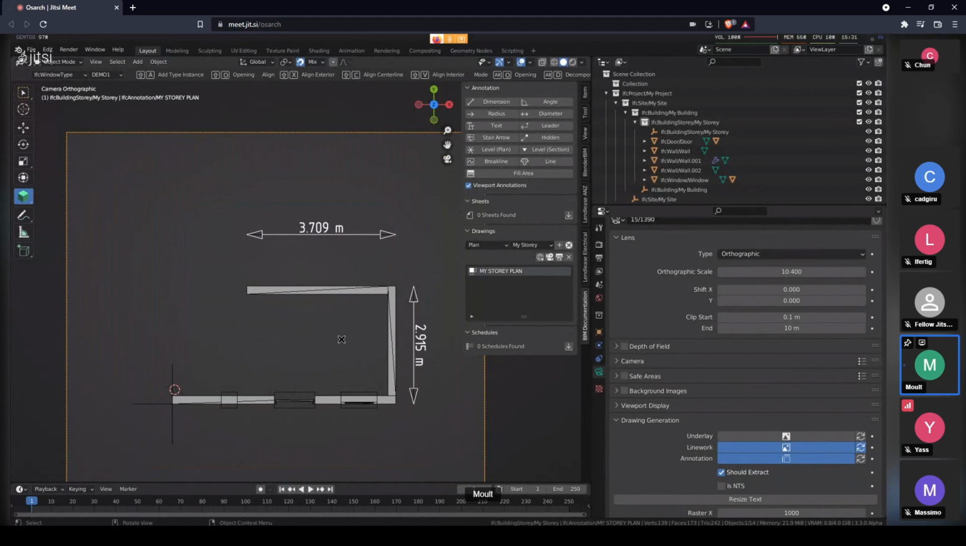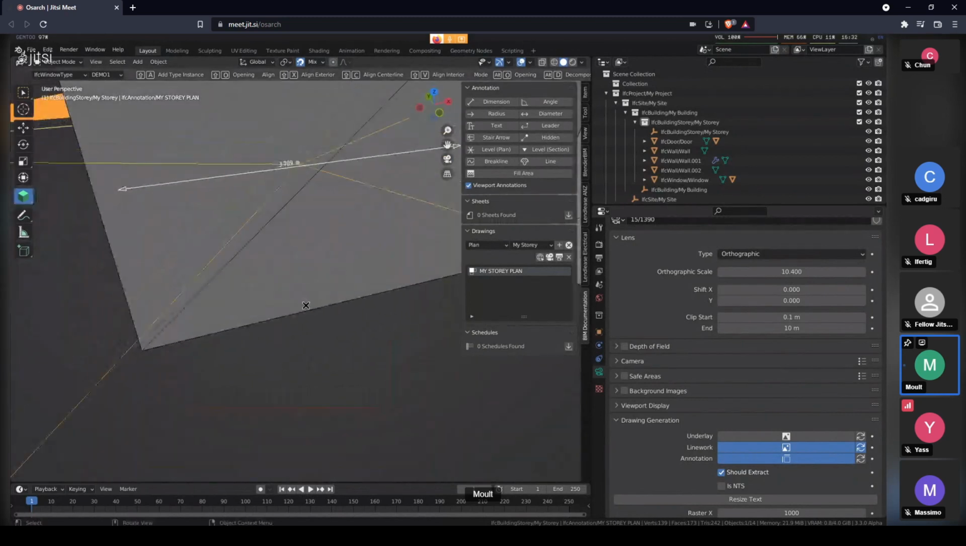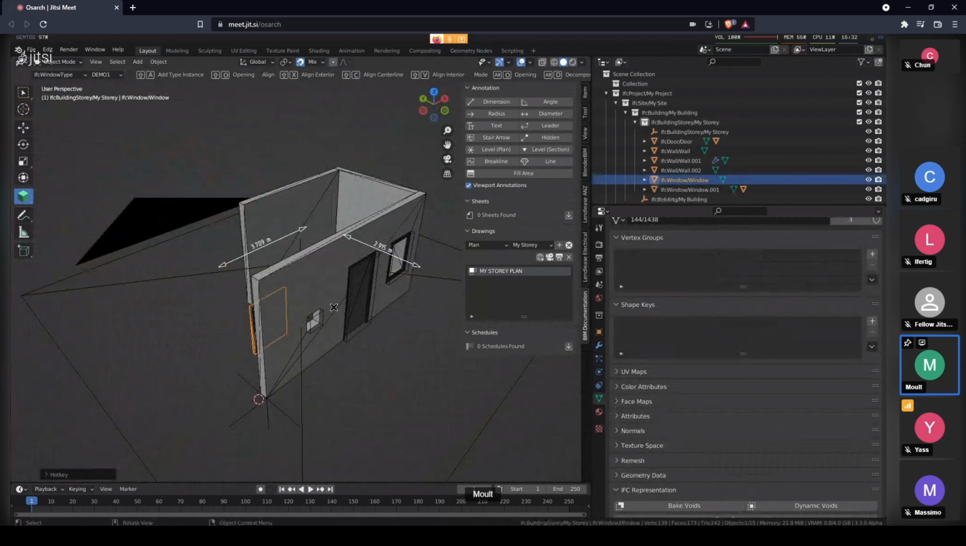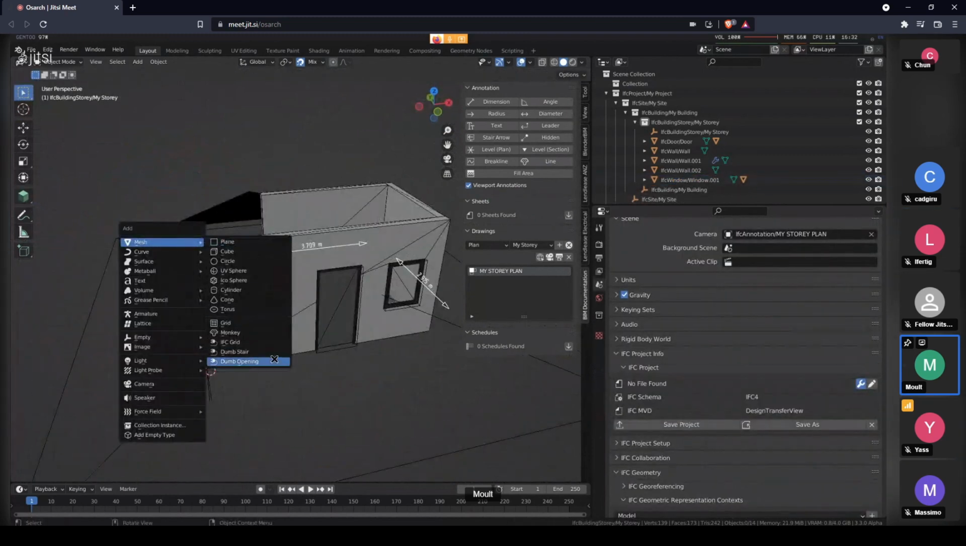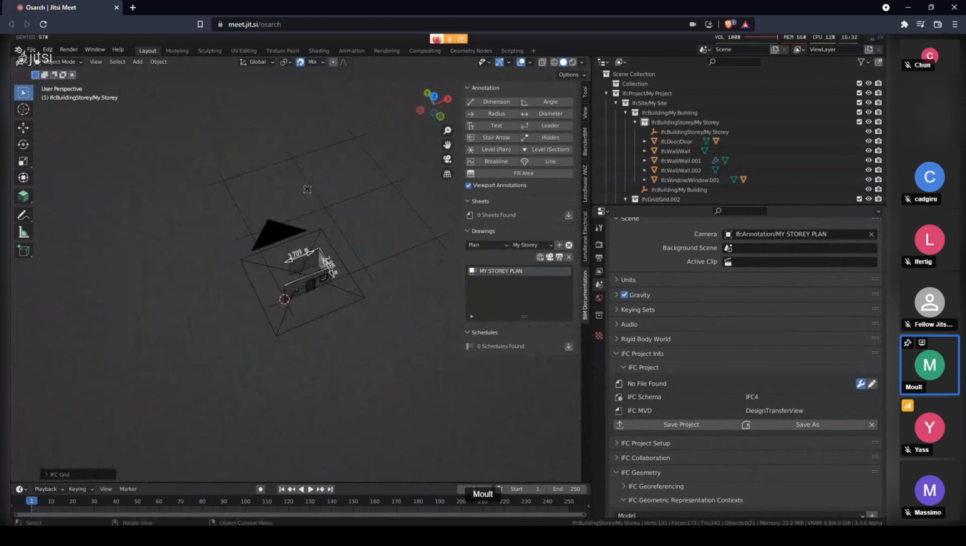So there are a few objects which are special. Grids are a special object. If I don't want to add a window, I'll need to get out of that BIM authoring mode, and I will add an IFC grid. So now I've got some grids over here.